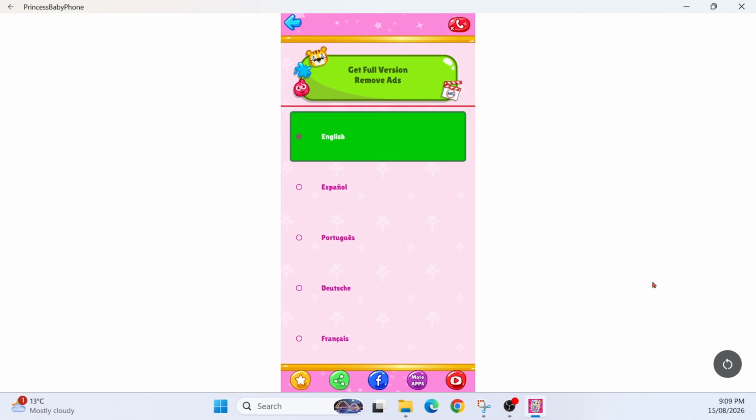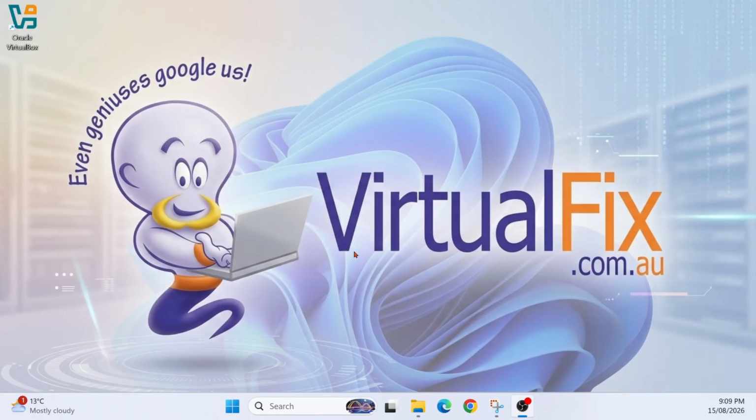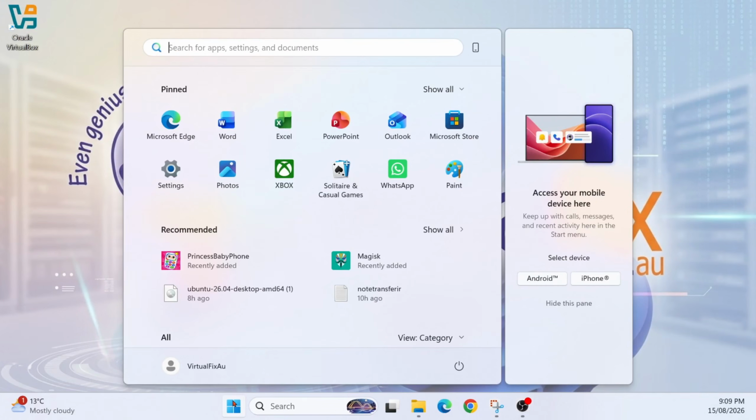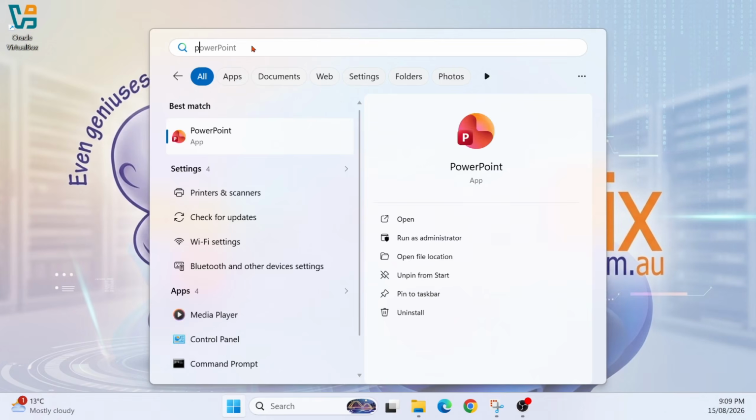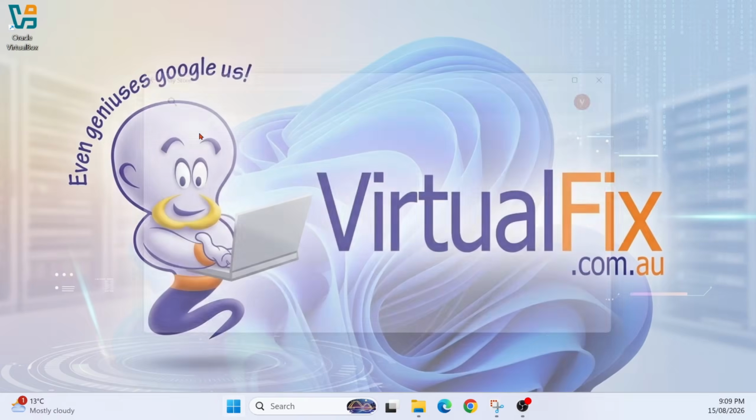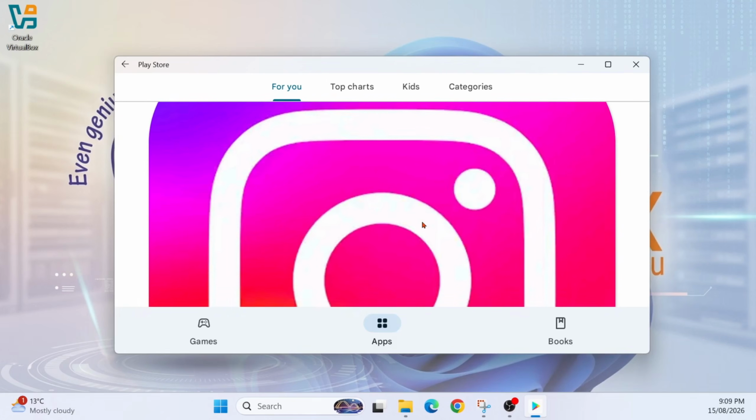Okay, guys, that's all. So as you see, we can install any game or any app from the Google Play Store. So I can type Play Store again, and it's ready to install, guys.